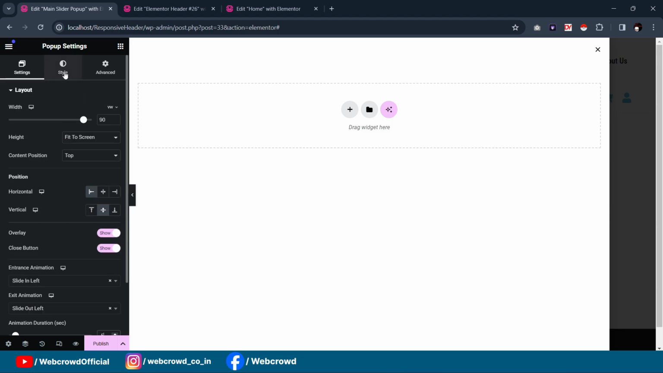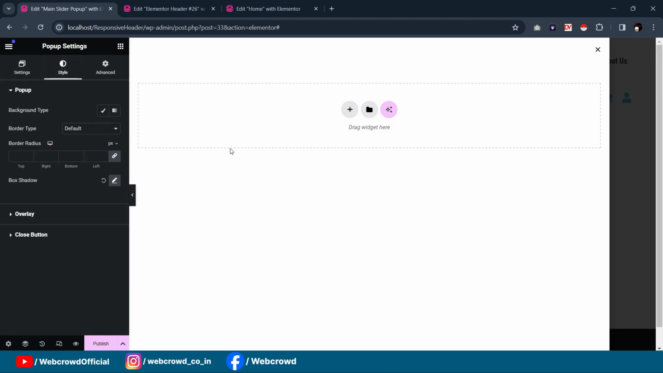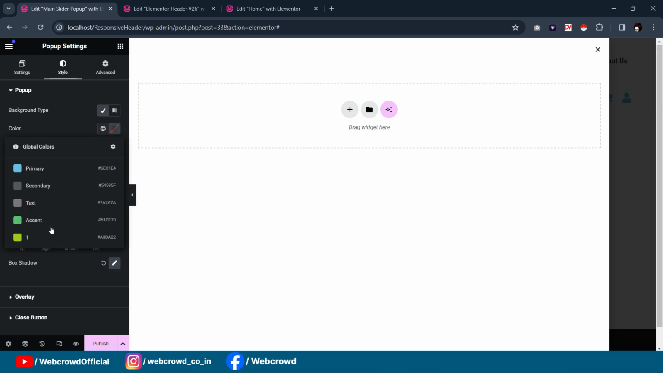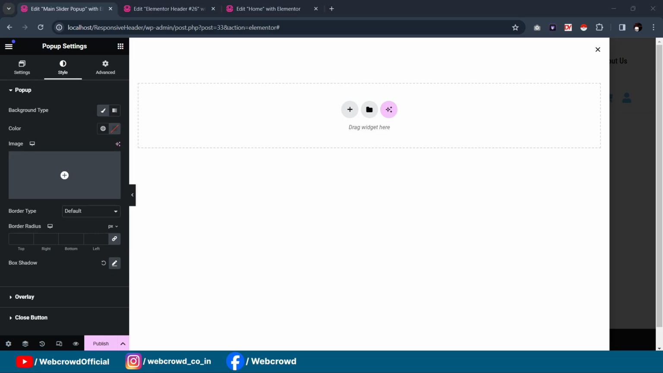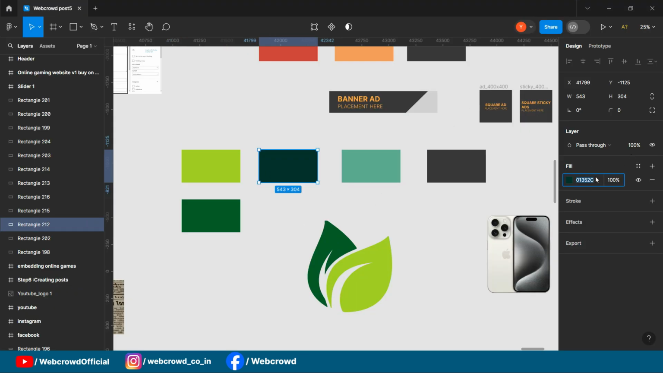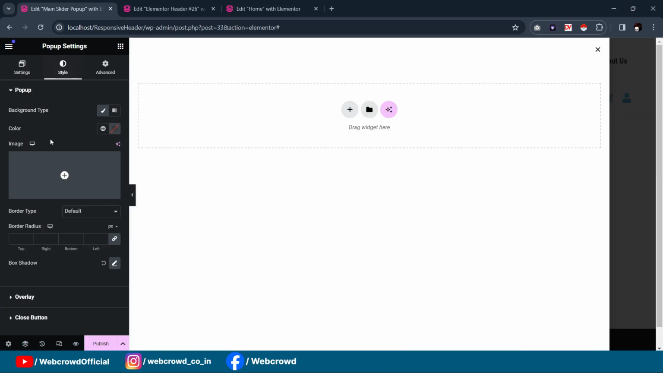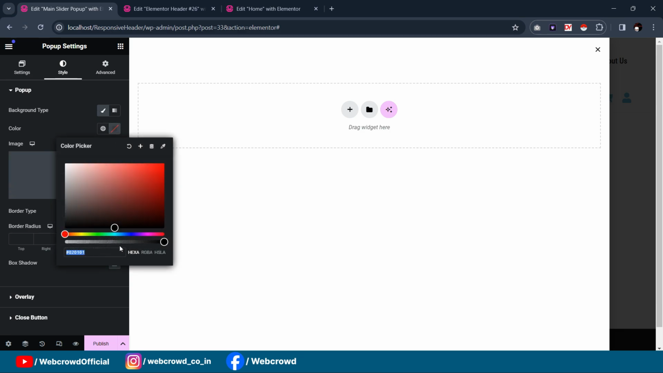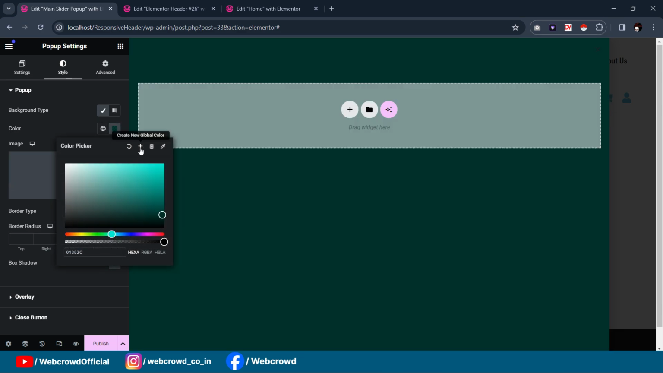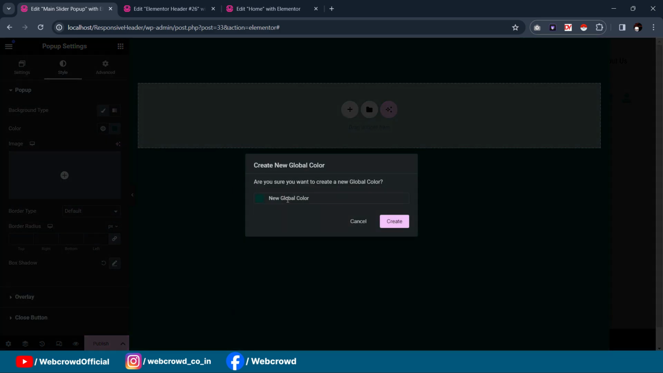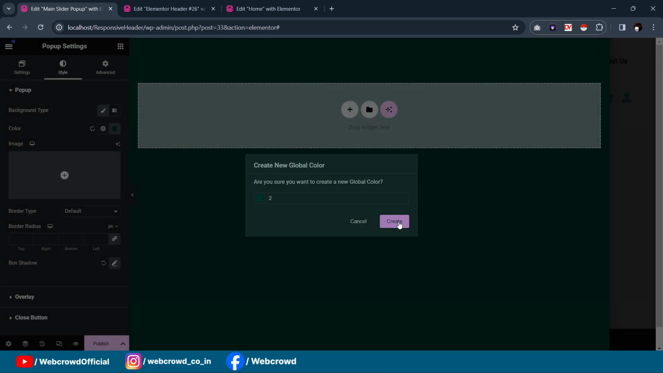Now go to style and we'll change the background color of this pop-up. So click on the background tab and select the color. Right now we just add this as a global color. We need to add one more color over here, so just copy the hex code, click on it, and paste it, and add this. Or you can create a new global color. So I'm going to name it 2.